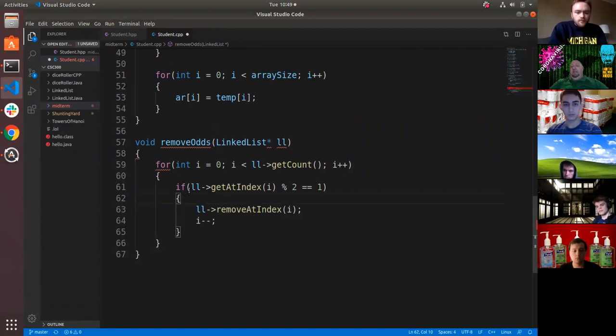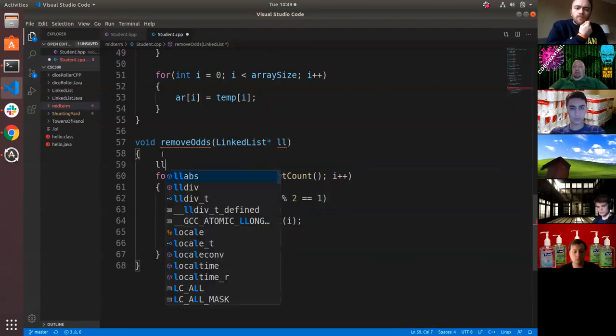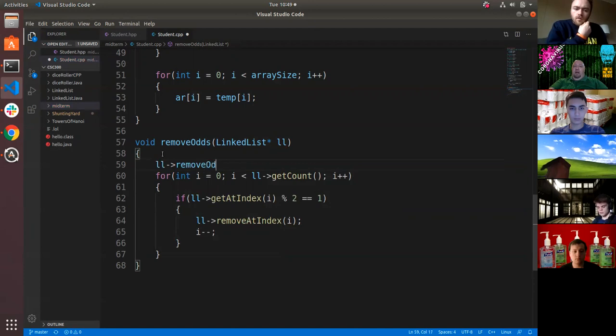So some of you might have said LL get index, and then maybe you wrote something like get payload if you wanted to get the value from that. That's okay as well if you assume that get index gave you a node instead of the actual value. But if you just wanted to assume it gave you the value, that's a reasonable enough assumption. So I wasn't nitpicking on these things. But I would say LL remove odds would not fly.